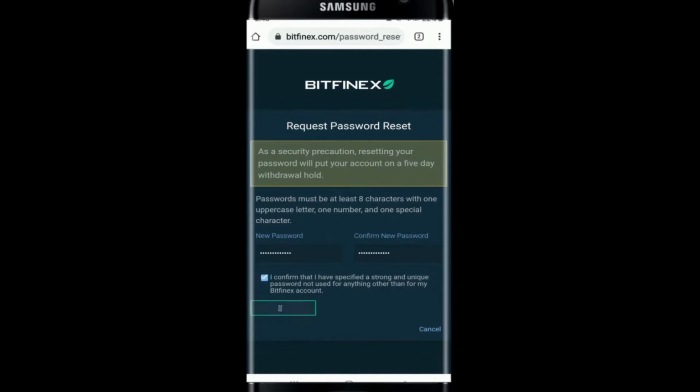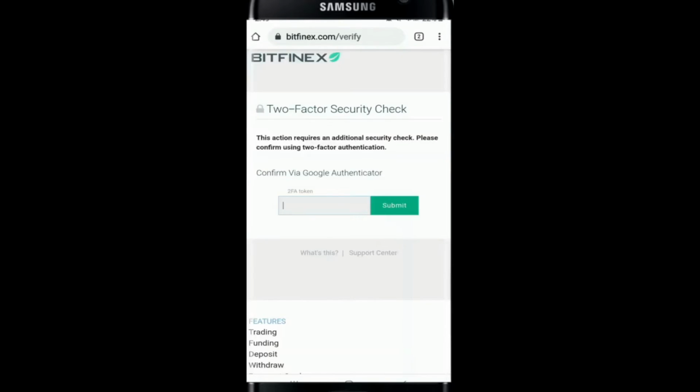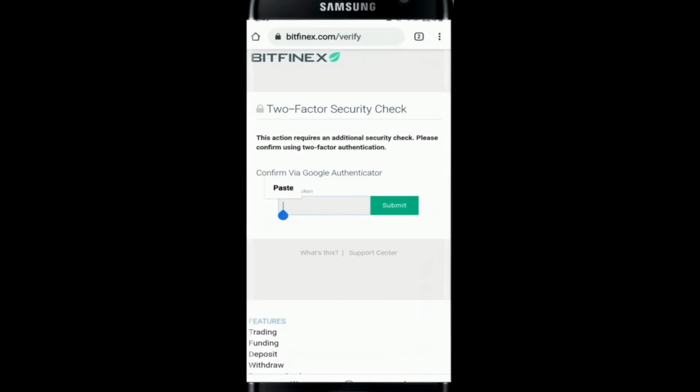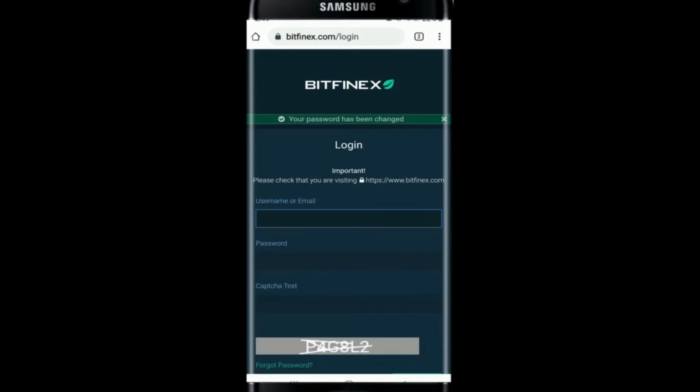button. Finally, use your Google Authenticator application to find your two-factor authentication code. Now just paste this code within this box and then tap on the Submit button. And now your password has been reset. You can now use your new password along with your email address to log into your account. And that is how easy it is.